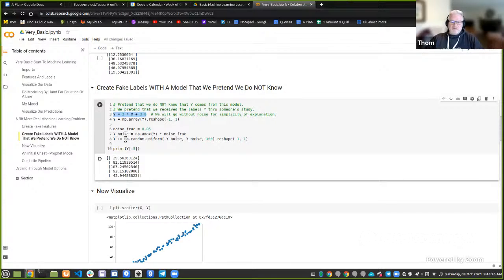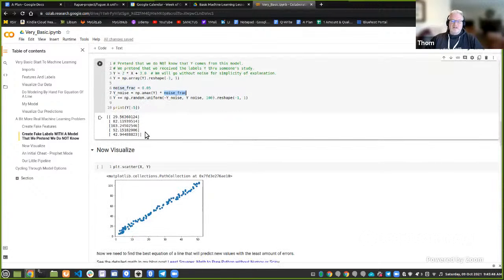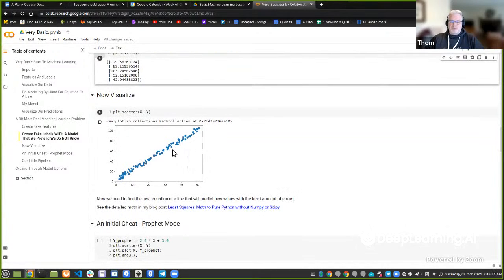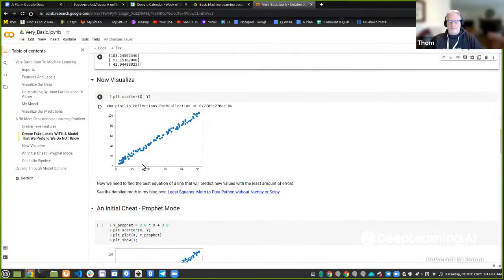And then I'm just saying here, we've done this before, I want a fraction of noise of 0.05. And what I'm going to do is take the max of my labels, the max of my Y values, and I'm going to multiply that by noise frac. And then I'm going to go from negative Y noise to positive Y noise, 100 values. I'm going to reshape them, and I'm going to add them to my Y. So now I have some noisy labels, and that's what this ends up looking like. Otherwise, all these dots would have been on the same line, and you couldn't even tell that it was dots. It would look like a line, but we're adding a little noise for realism.